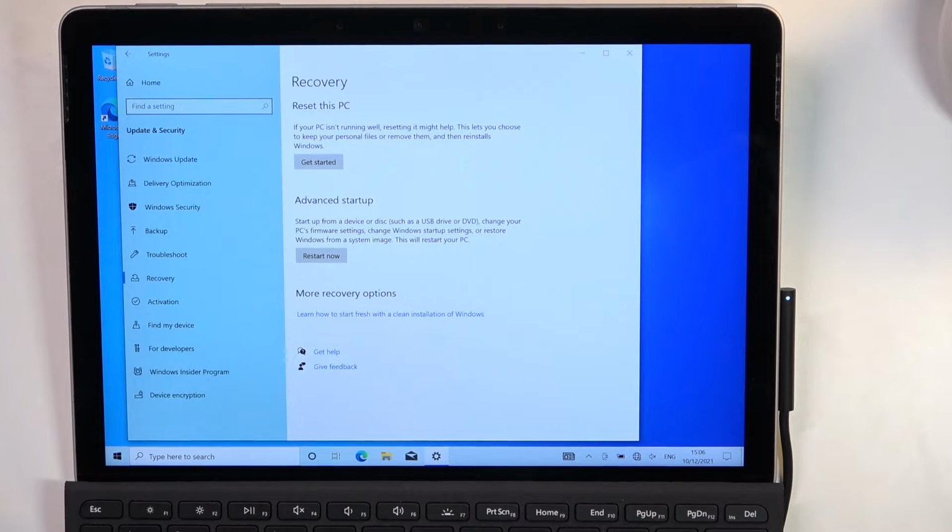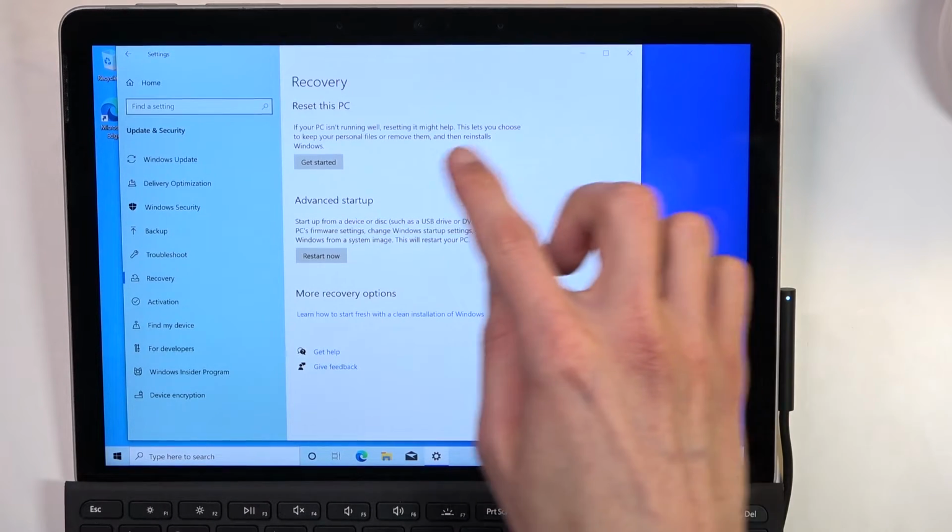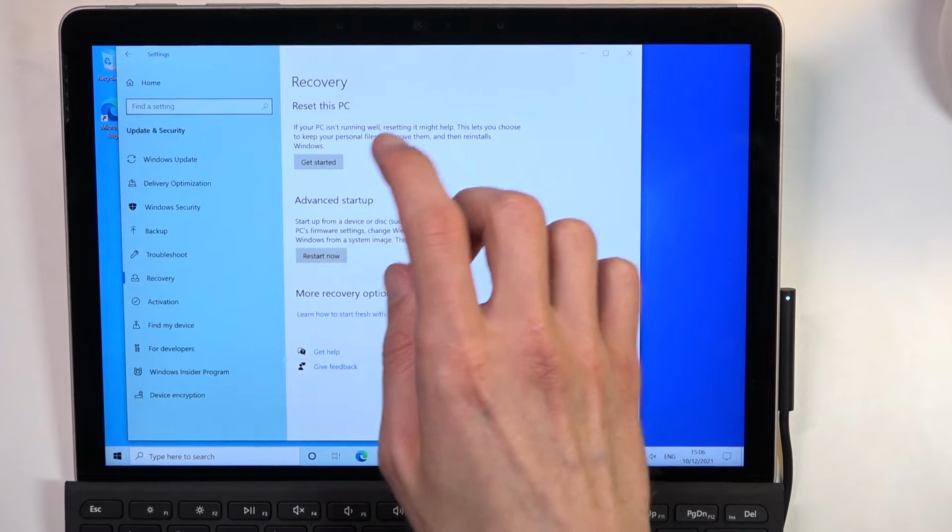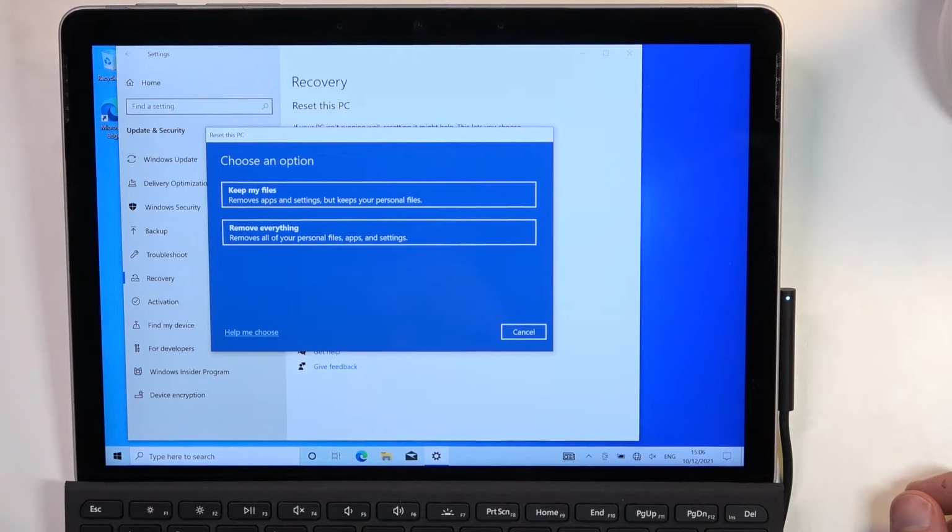Okay, so we're getting this option right here. Reset this PC, get started. Now we have a couple options. We have keep files or remove everything.